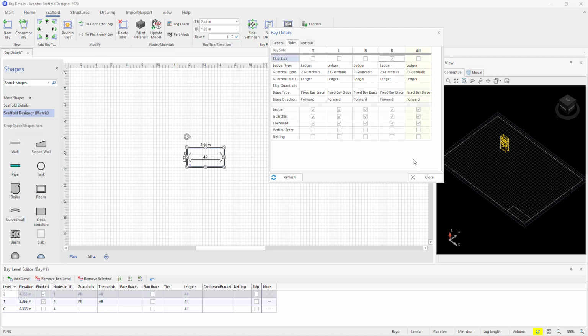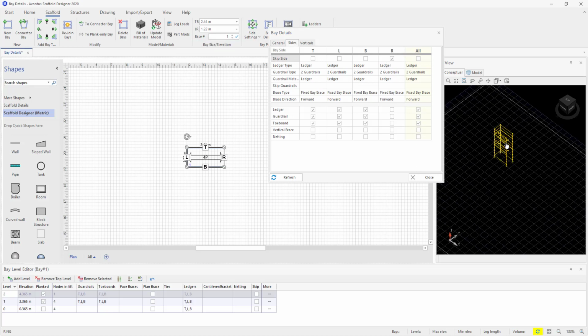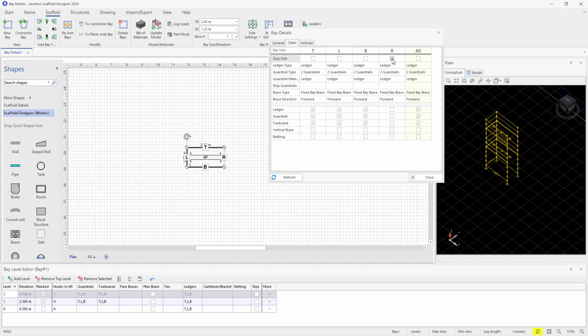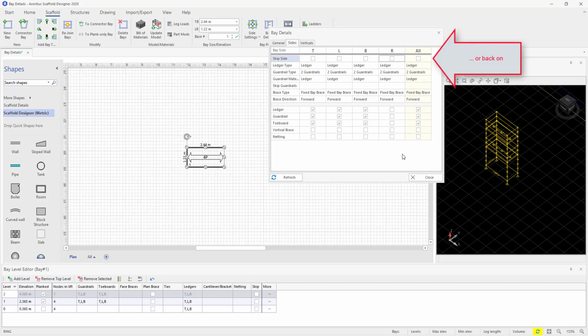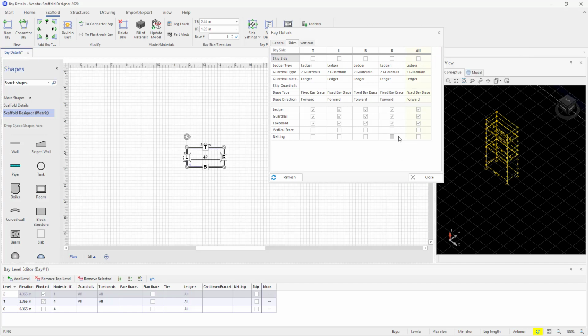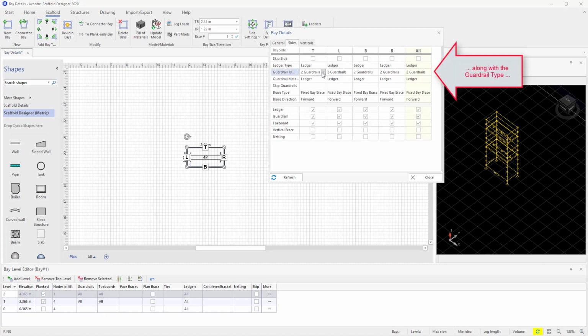So if we decide to skip the right-hand side, you will see this completely turns off every component, and we can turn it back on again. The ledger type can be changed, and the guardrail type can also be changed. And this can be done for each side.